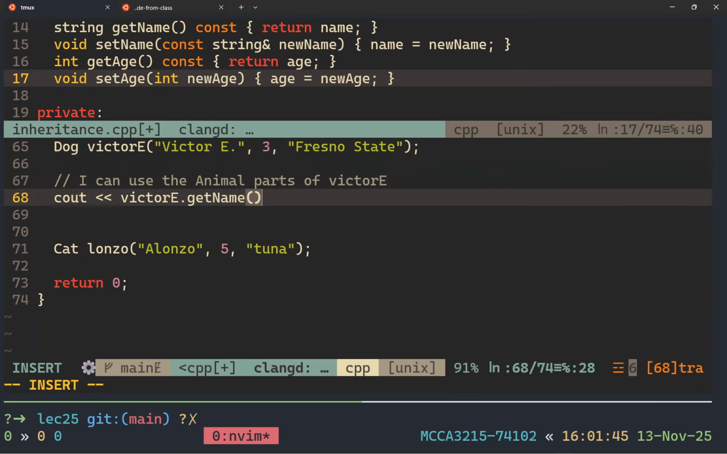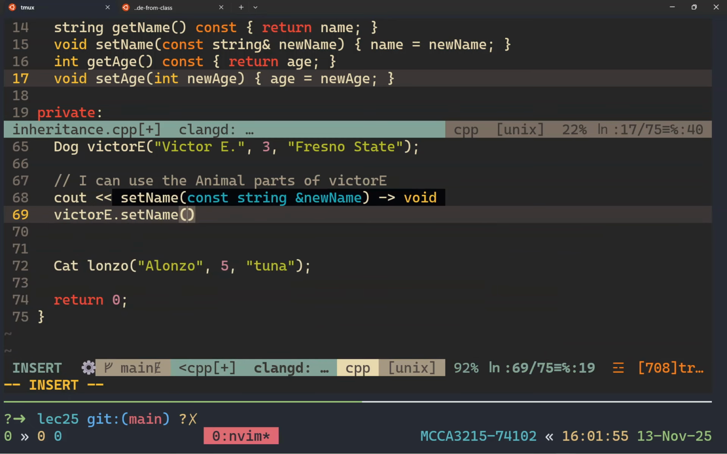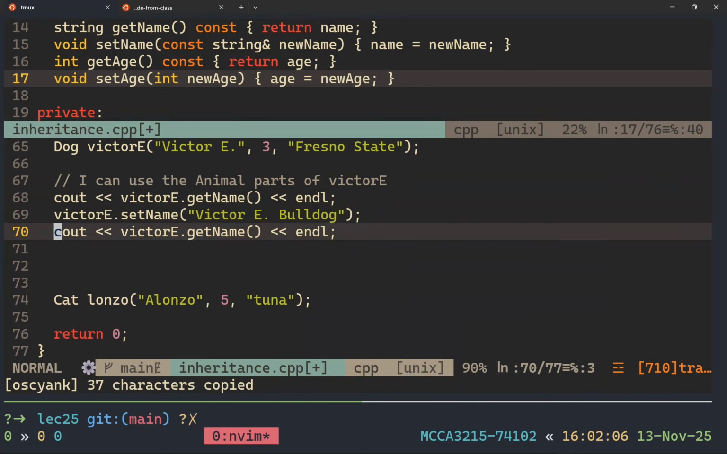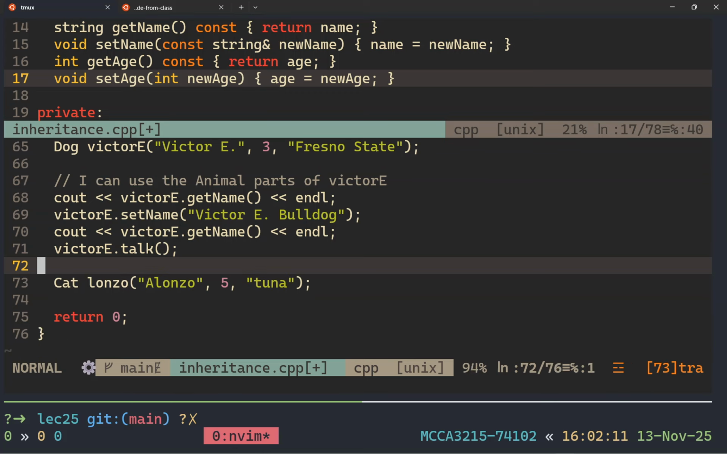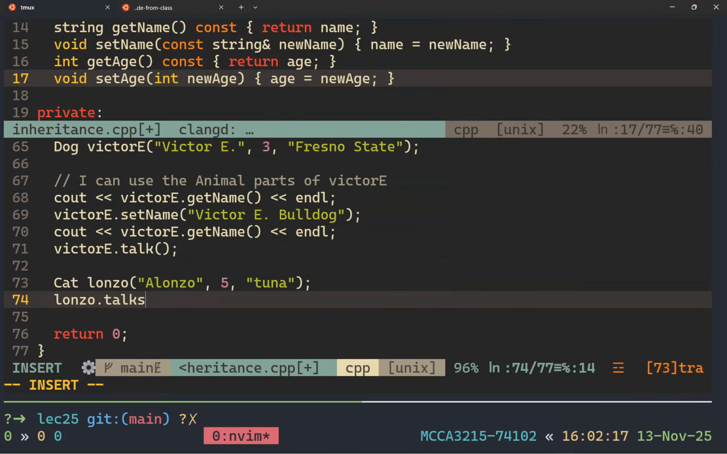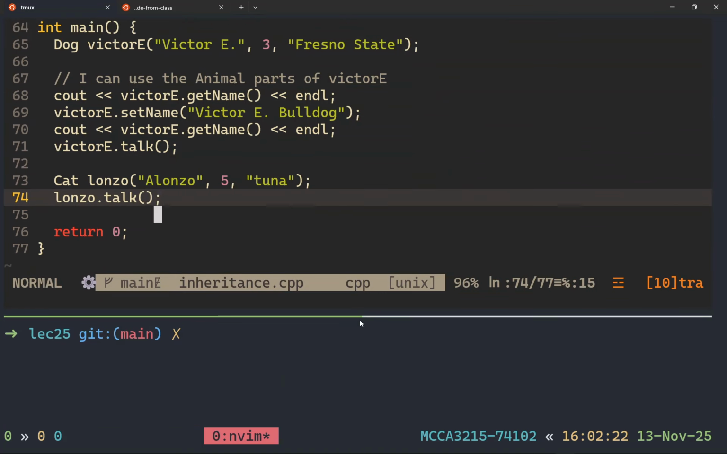give me your name. Print it out. Apparently his full name is Victor E. Bulldog, like he has a last name. So you can say Victor E setName. That's still there. That's a public thing I've inherited. Victor E. Bulldog. All right. And then you can output his name again. That should have changed. You can say Victor E, hey, talk. That'll hit the overridden one, the one that was closer to the definition of dog. That's great. And then we can do the same for Lonzo. Hey, Lonzo, talk. Something like that. And so, yeah, let me show you that all working.